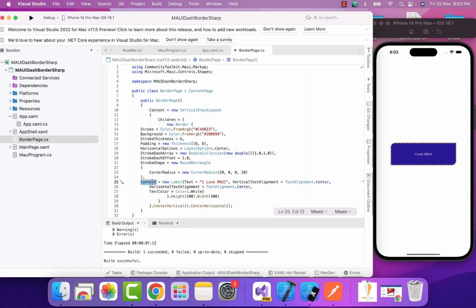Here I'll hover over it, and the content will be a label which will be added to the border. You can see a label that says I love MAUI, with vertical text alignment set to TextAlignment.Center, so it will be placed in the center of the whole border, and the horizontal text alignment also as center. Now, you can see in the highlighted part, the border is given a height of 100 and a width of 300, so that it will stretch to 300 width.